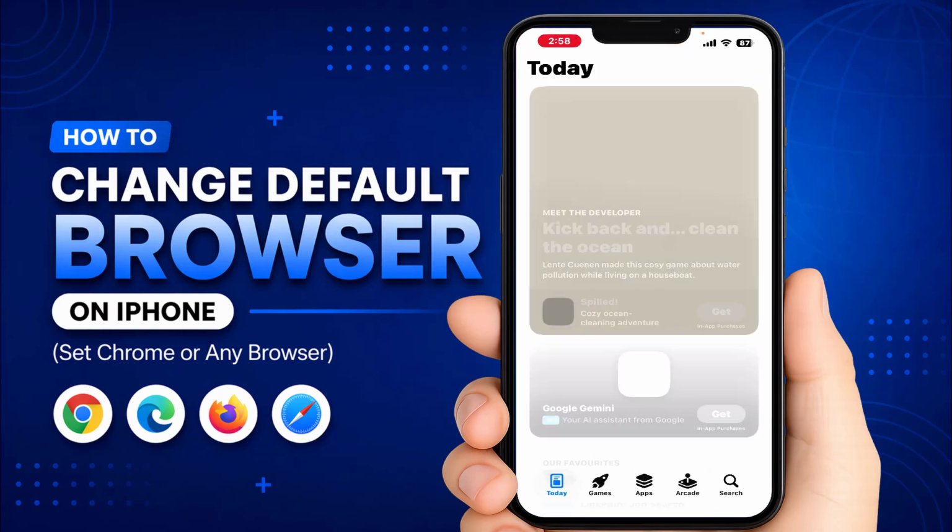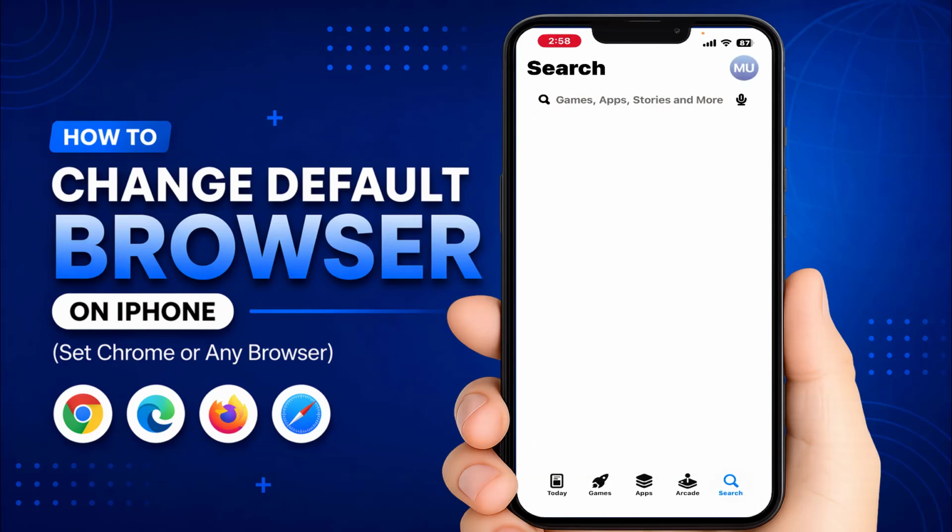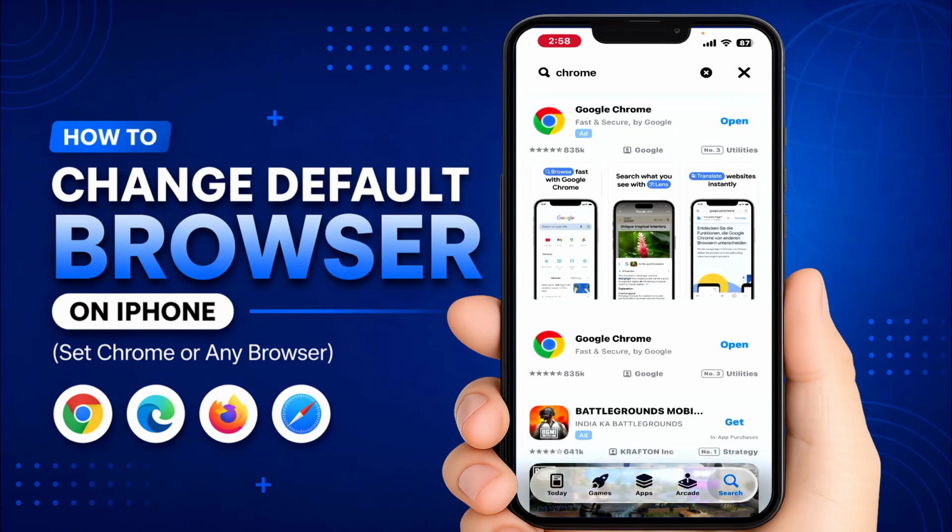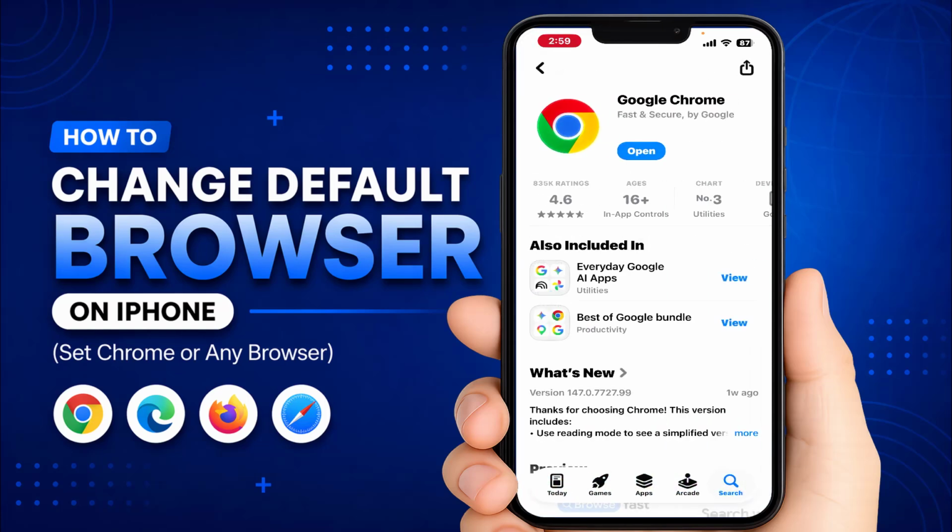Open the App Store, search for the web browser you need to set as default, and then download and install it on your iPhone. I want to set Google Chrome, so that's why I have installed Google Chrome.